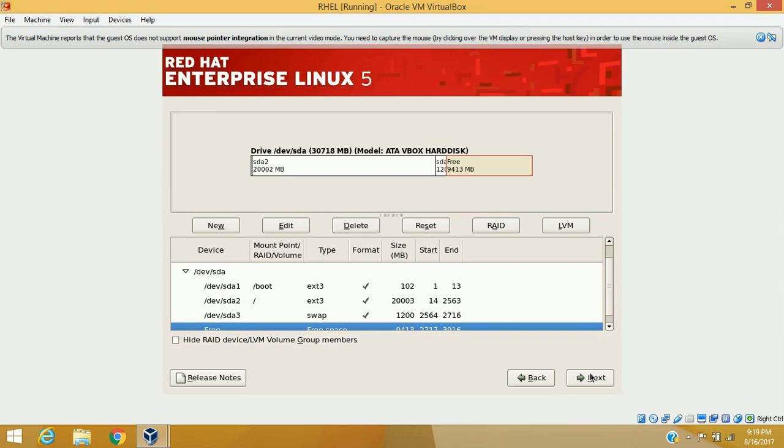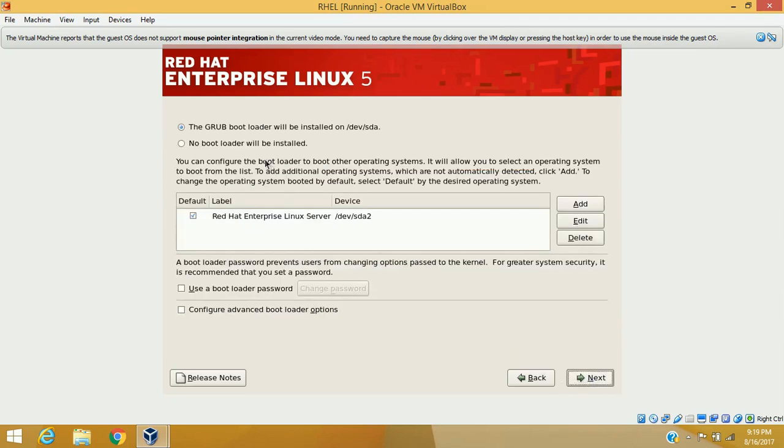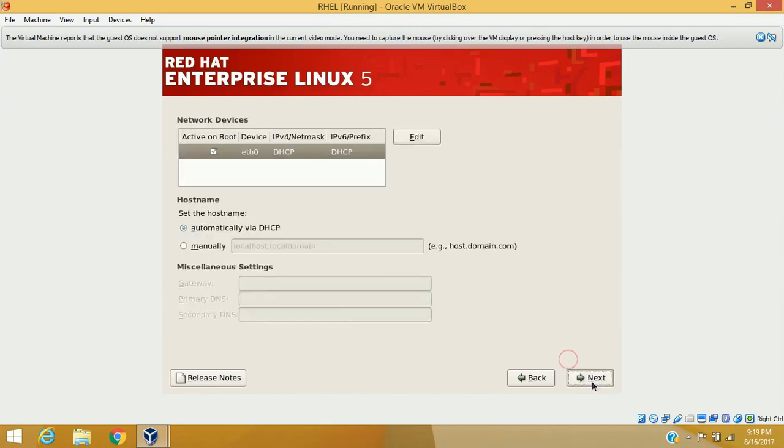Just click on next. And this is the option: the GRUB bootloader will be installed on /dev/sda. GRUB is the bootloader program, Grand Unified Bootloader, so you don't have to change anything, just click on next.